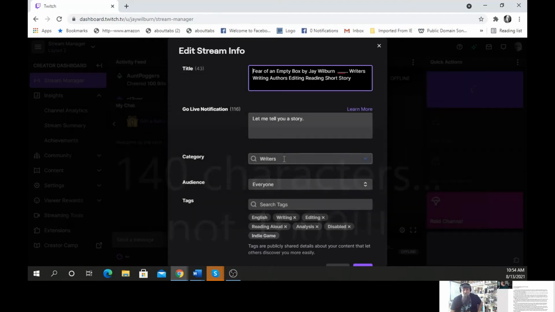There are categories. You can stream underneath art or just chatting. Writers is actually a video game that never got made, so a lot of people that are putting on writing kind of cheat and make that their category. That makes sense. It doesn't make a lot of difference, honestly. The tags are what matter. When I put this in, English is automatically going to come up. Indie game is going to come up because that's technically a game that I'm using for my category. But the category is writing, editing, reading aloud. I put analysis up there because I do articles sometimes. And then I have disabled on mine too.